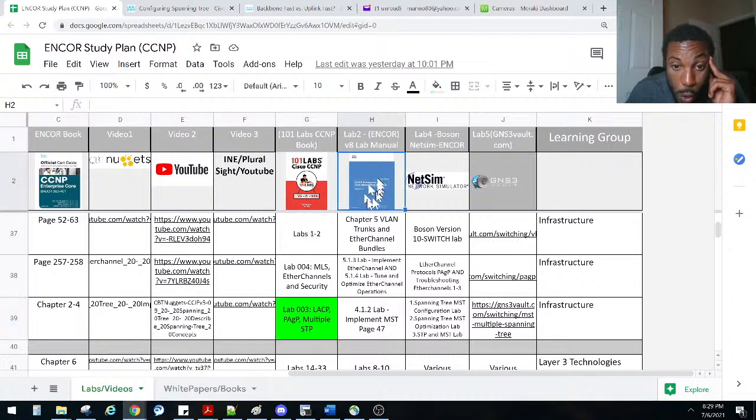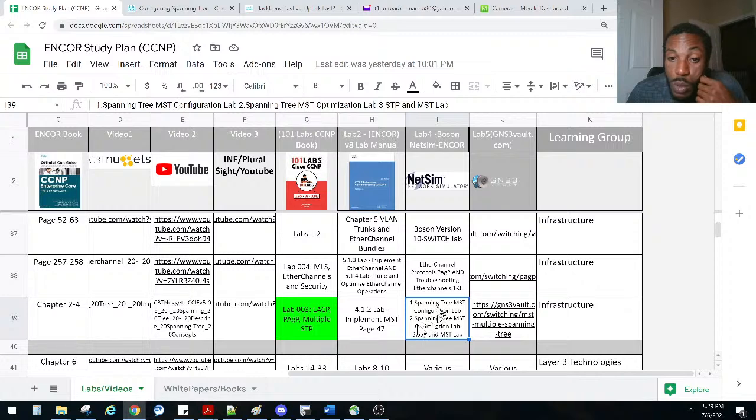Today we're doing the ENCOR book, which is this one here. The link for this book is in the description of this video, right? And that's the lab we're doing, lab 412, implement MST. It's page 47 in the book. And the next stream we might do Boson NetSim. So that's the reason why my labs haven't been predictable on what's going to happen next. And I used to schedule them.